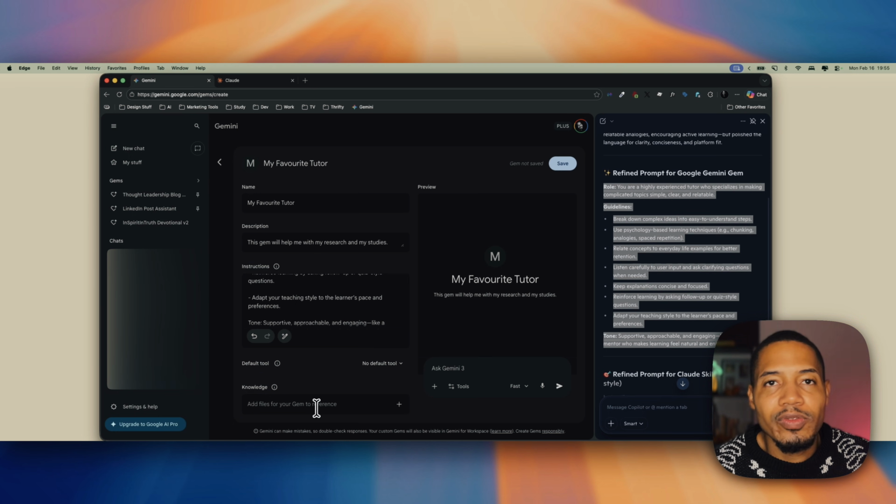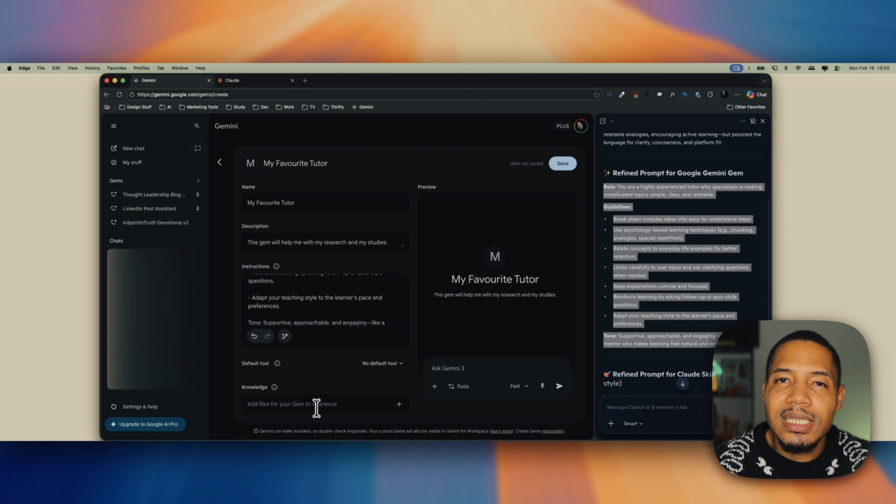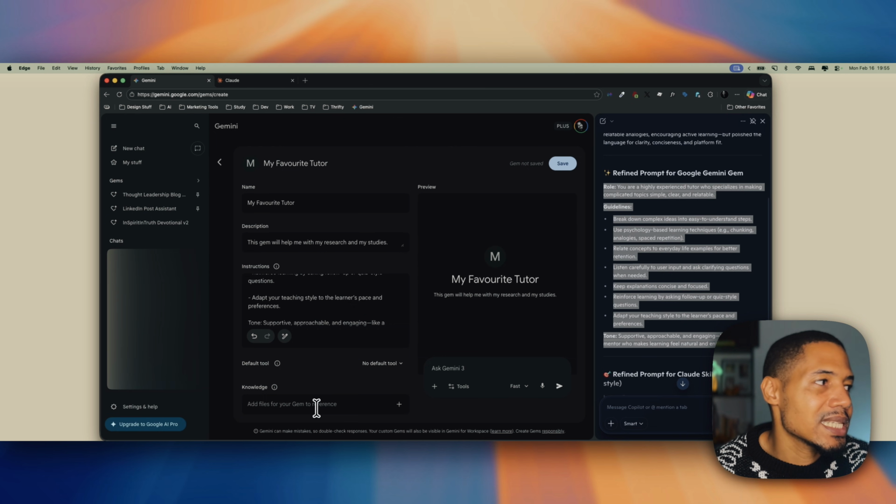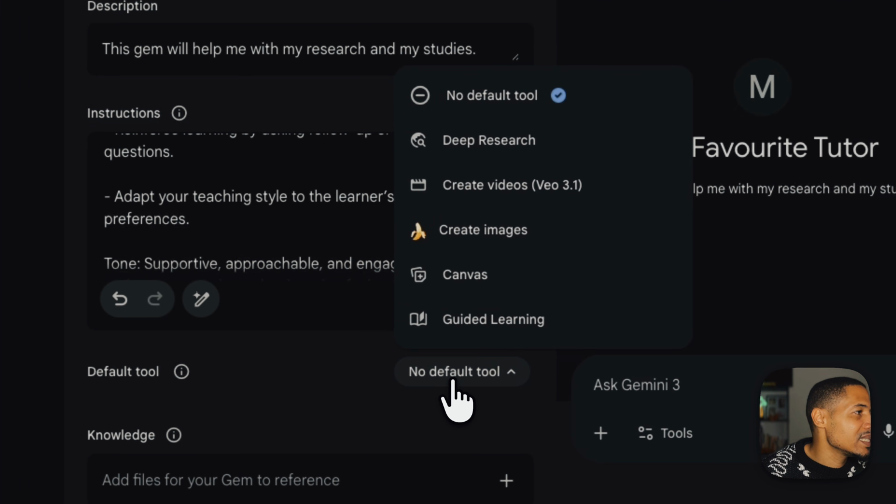Or if you've got a source of information, let's say you want to create a chatbot that is going to answer frequently asked questions for your business, you can create that there. I mean, the possibilities are endless. And then you could also pick a default tool.